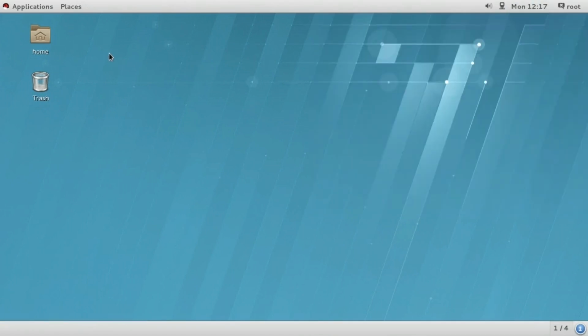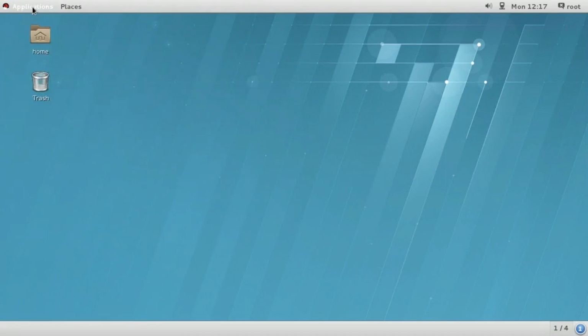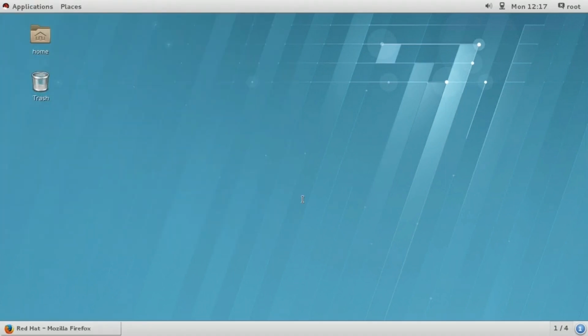I've also got two menus in the upper left. One is called Applications, and the other is called Places. I'm going to click Applications, where under the Internet submenu, I'll choose Firefox web browser.